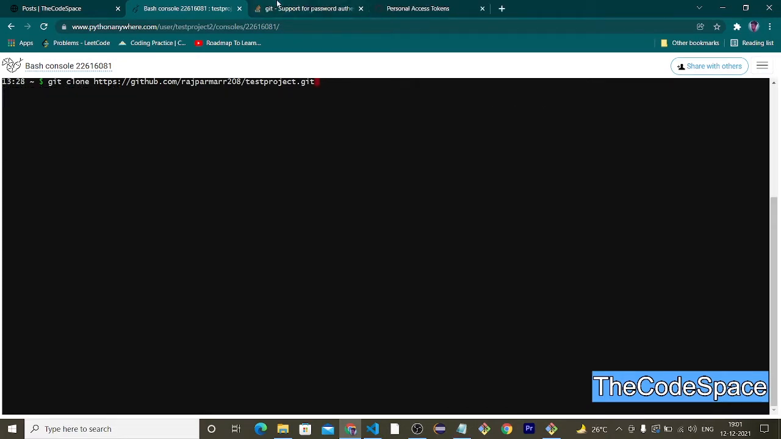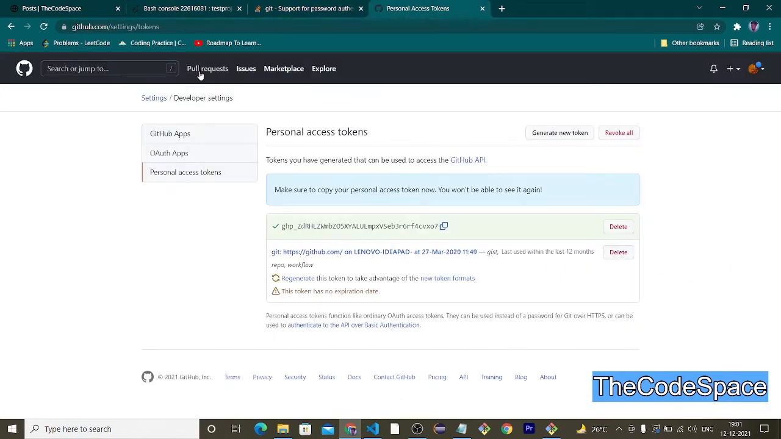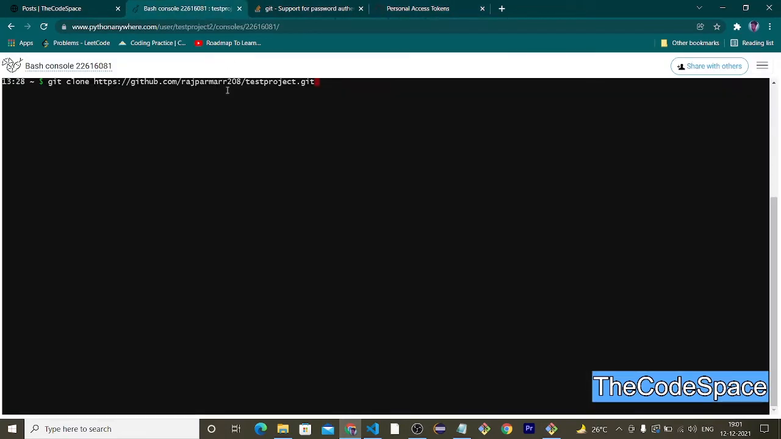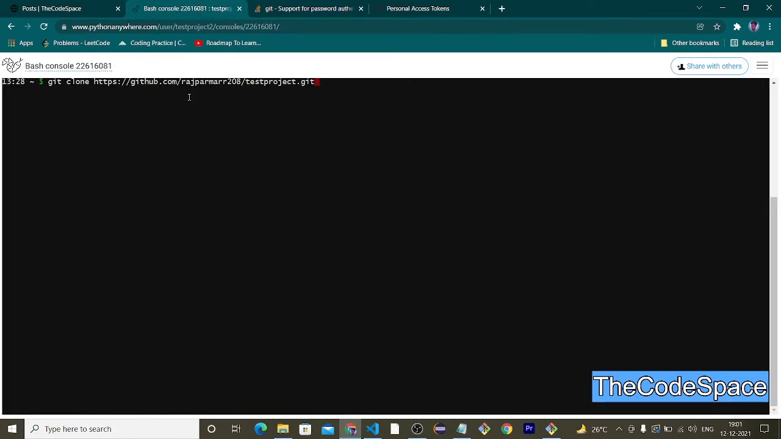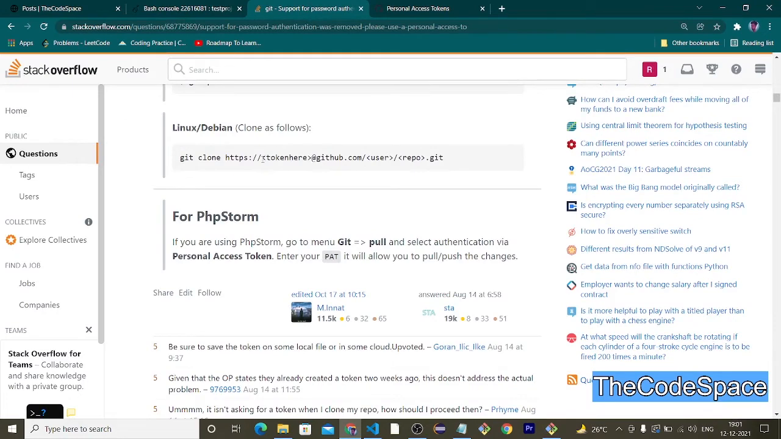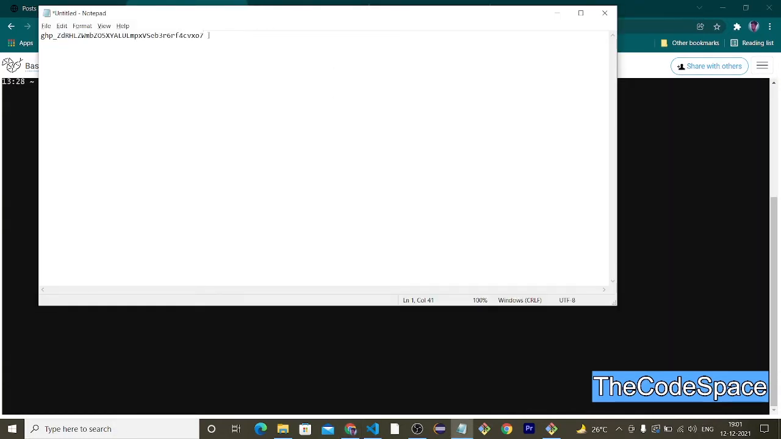Yes, there was some issue regarding authentication. So I looked up one thing from Stack Overflow: you need to go to developer settings, go to personal access tokens, and create one token for that. So I will follow this command. git clone, and then we need to pass our token. I pasted this token here.